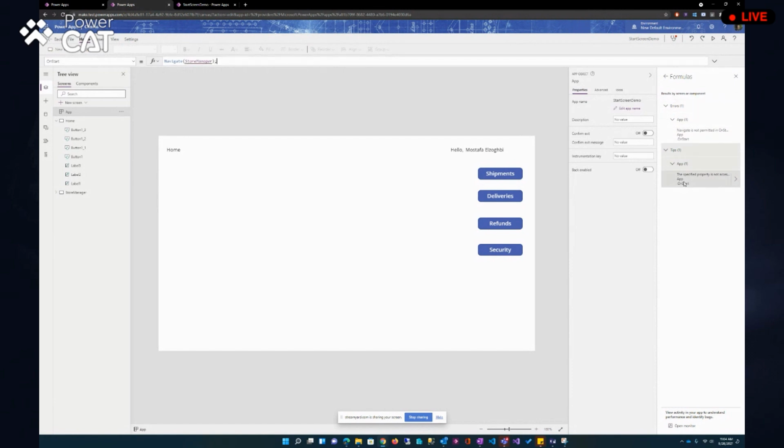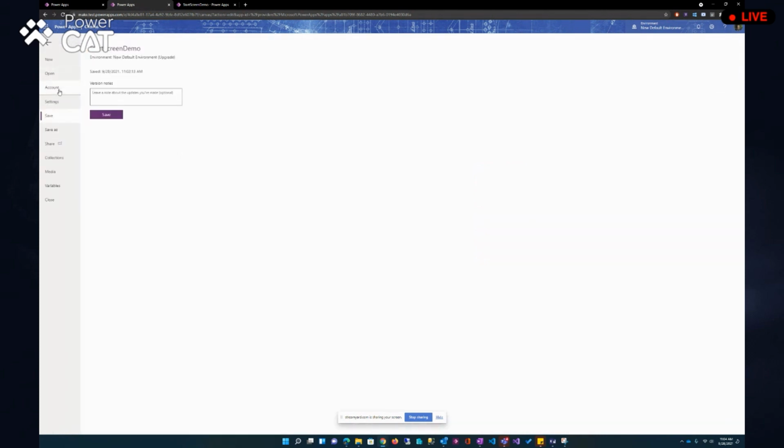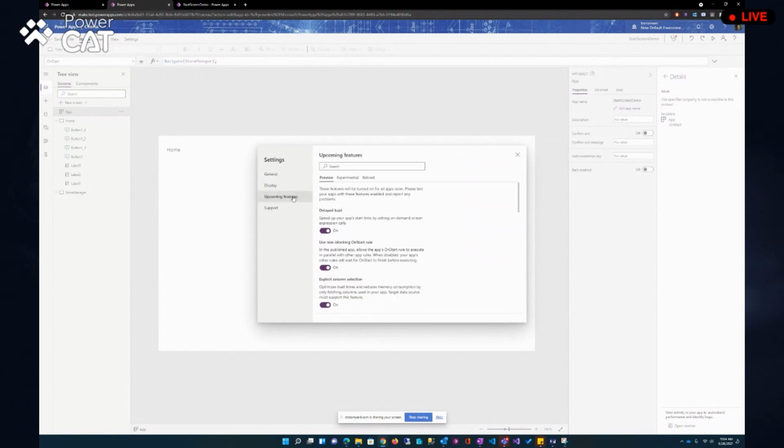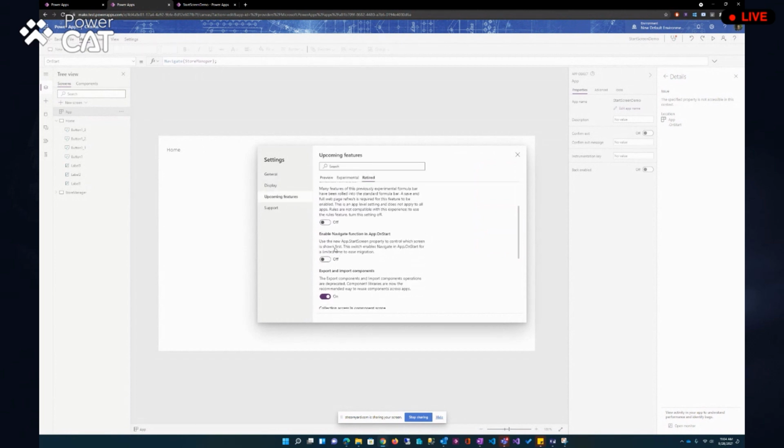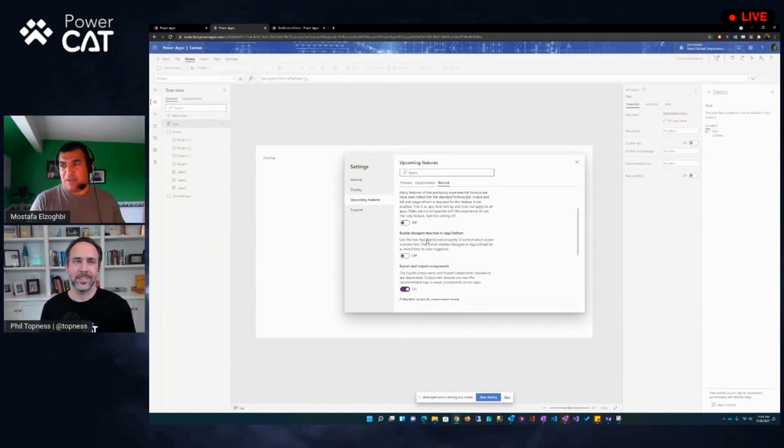And also, if you really want to enable it and use it for your app, what we actually recommend, we create a feature gate for you. You can go from File, Settings, under Upcoming features, click on Retired, and you will be able to enable Navigate function in OnStart. And as you see here, Navigate in OnStart is going away later in the future.